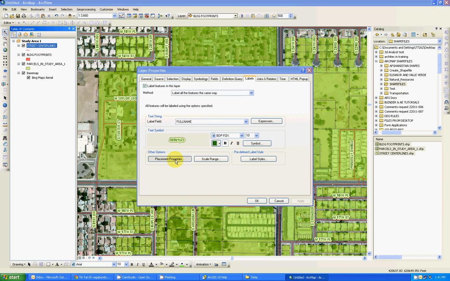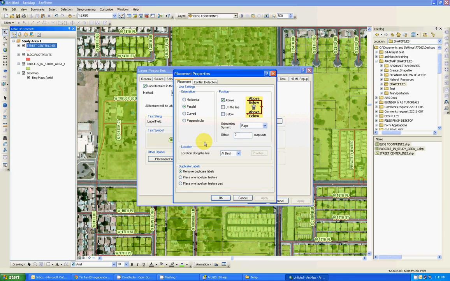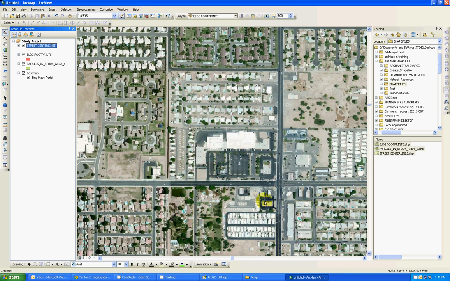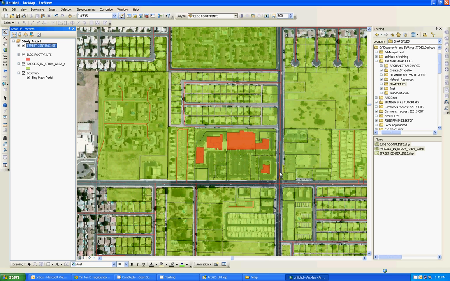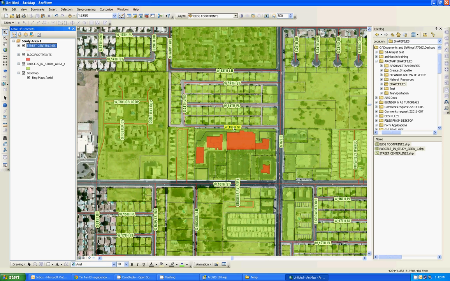Let me come over here. Oh, placement. Sorry. Horizontal on the line. There you go. And go OK. Apply. And it should appear right on top of the line. It's taking a little bit more time. Eventually, it's working. There you go. Right on top of the line. So there you go, guys.